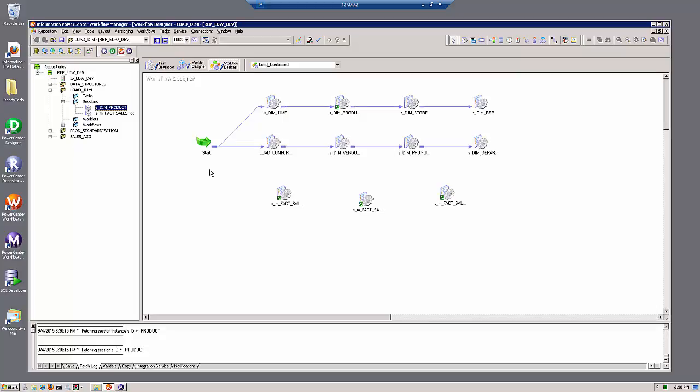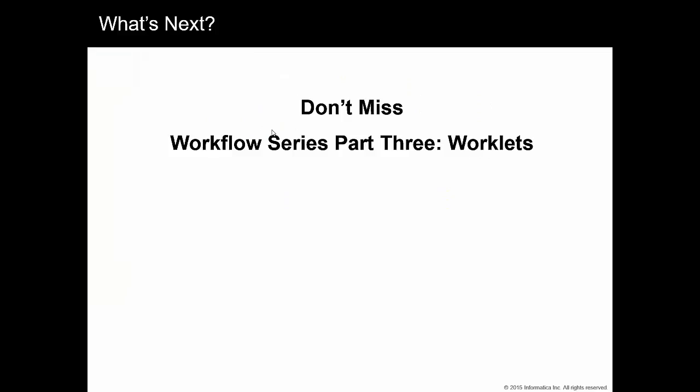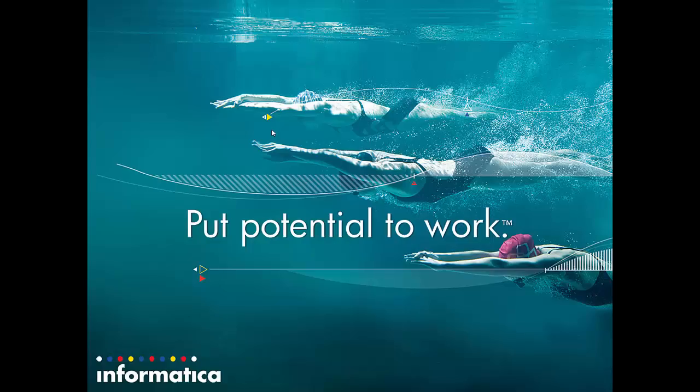You might be wondering, what if I want to run several sessions and other workflow tasks together across different workflows? Should I just make them all reusable? Well, you don't want to make too many reusable sessions because that would make maintenance more complex. A better approach might be to create a worklet. For a complete demonstration, please see Workflow Series Part 3, Worklets.